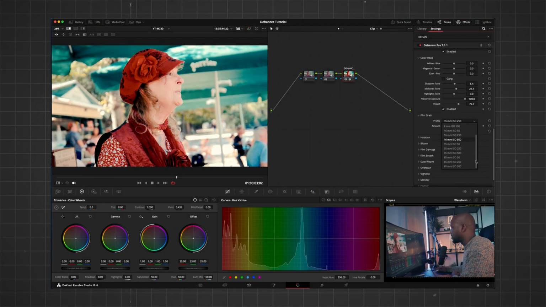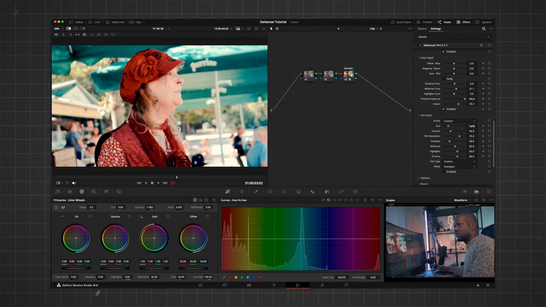Here you have the different profiles. The lower the number, the bigger and more pronounced the grain impact would be. It is also very impressive to note that you can go into custom and tweak the outcome of the grain with all of these settings.